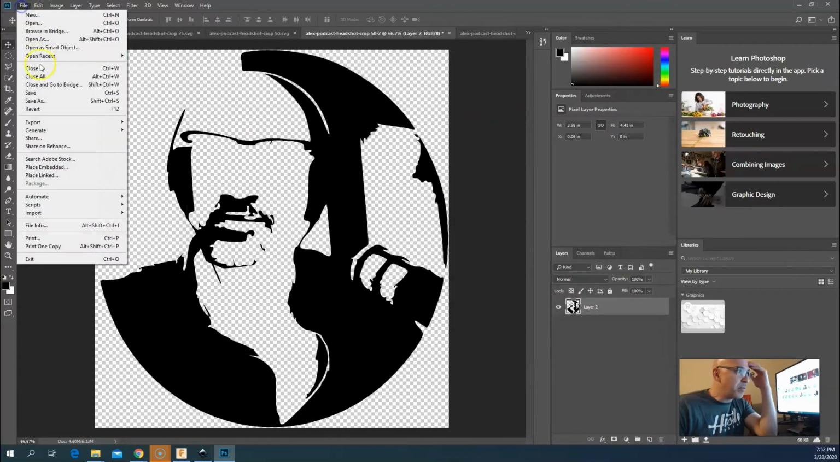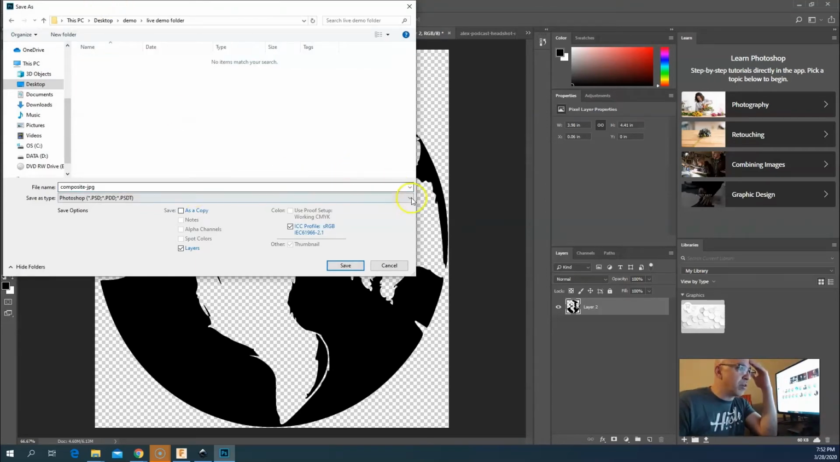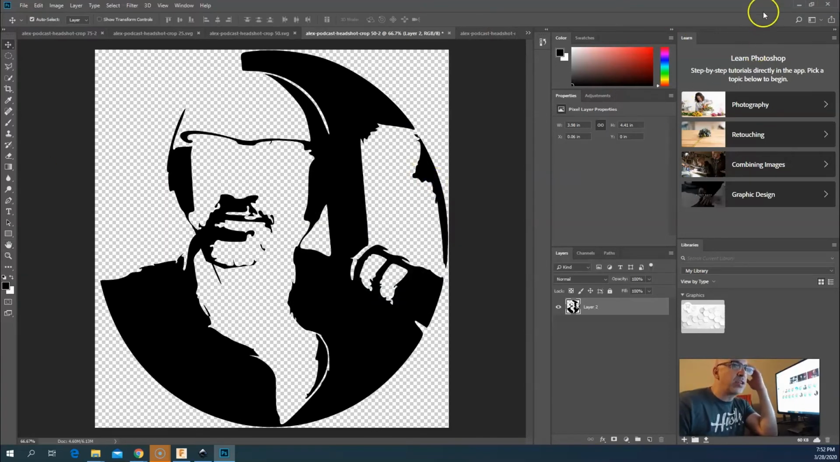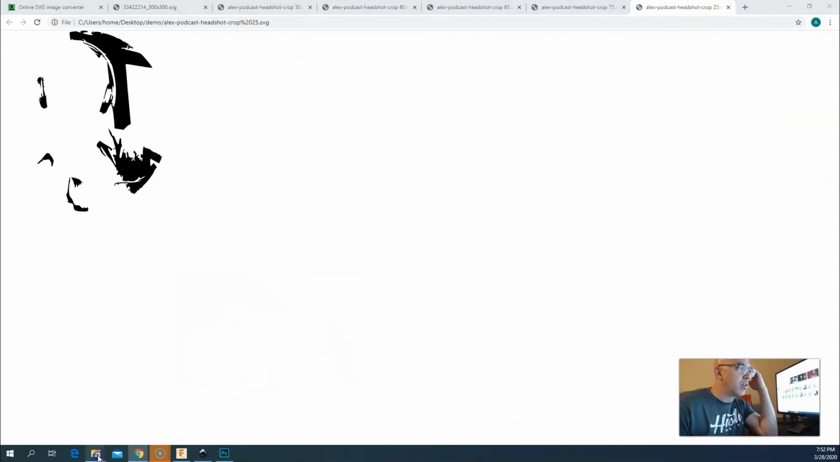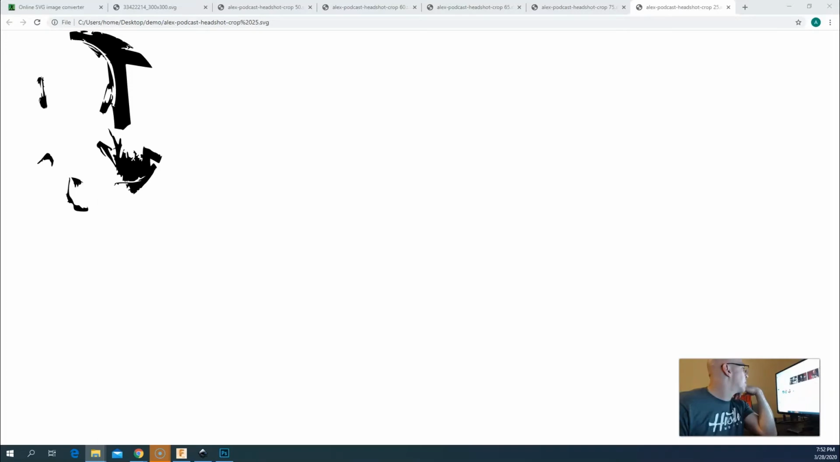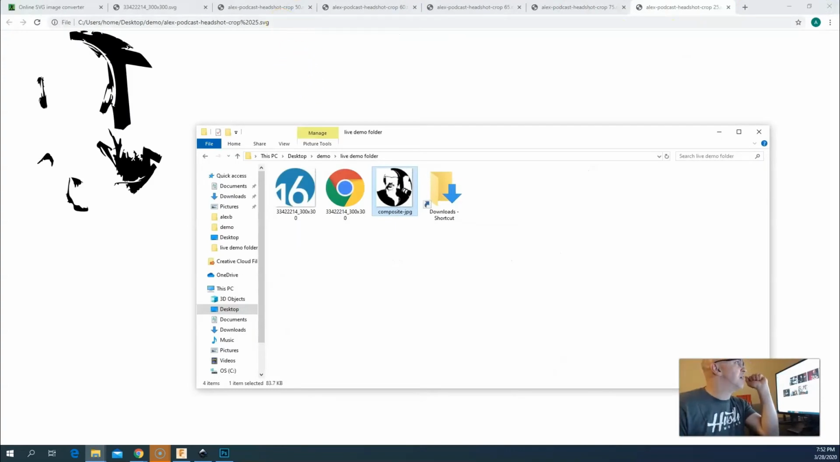So instead, what I wound up doing was save as a JPEG. Let's call this composite JPEG. Let's save it in the live demo folder here. And then I took that file, which is this composite here, and in order to convert it to an SVG, I used again that online image convert.